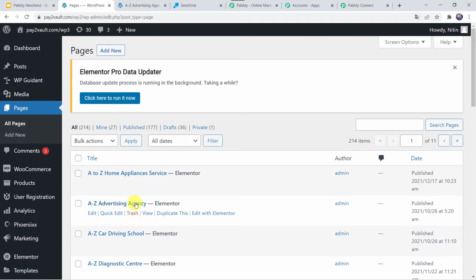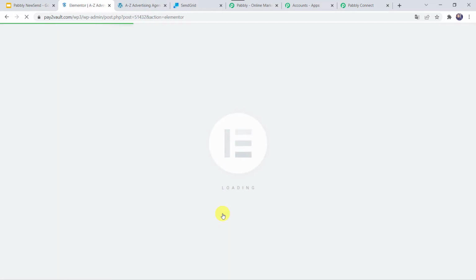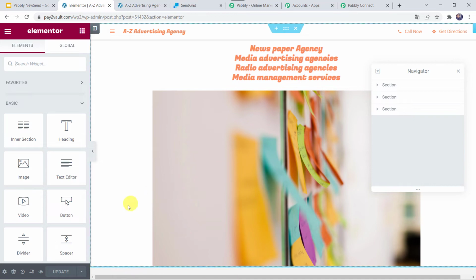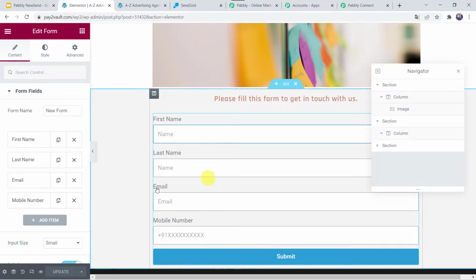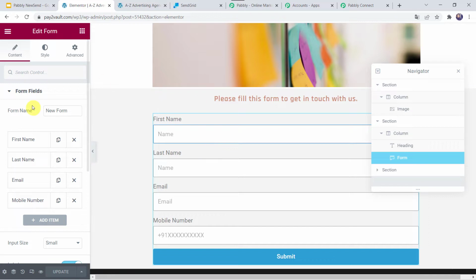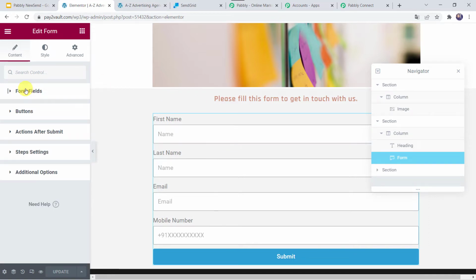Here we are going to use the A to Z advertising agency page where I have embedded my form. I'll click on the edit with Elementor option. This is my web page. Here at the bottom I have embedded the form. I'm just going to close this navigator window. We have to create a connection between this particular form and Pabbly Connect so that whenever the form is filled, the details of the customer are captured in Pabbly Connect.